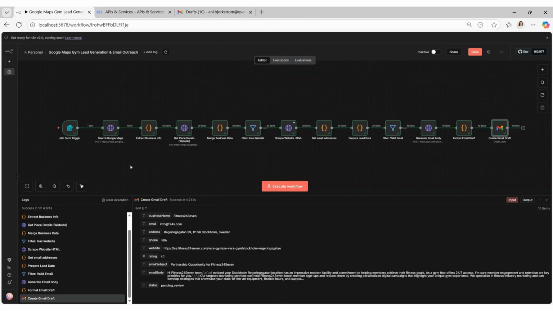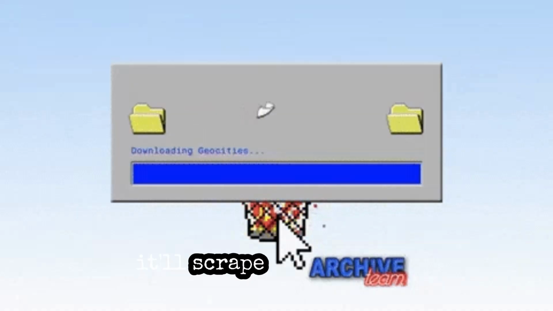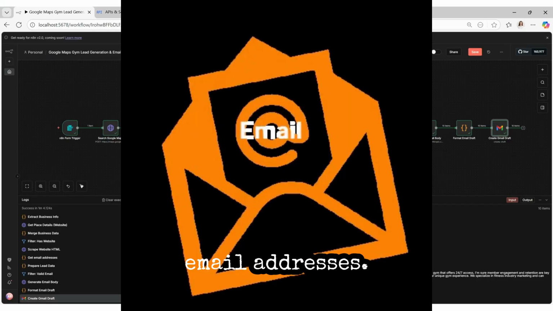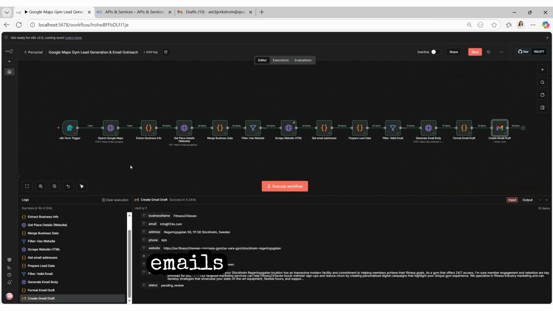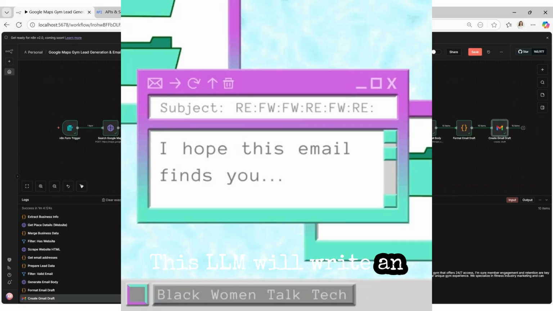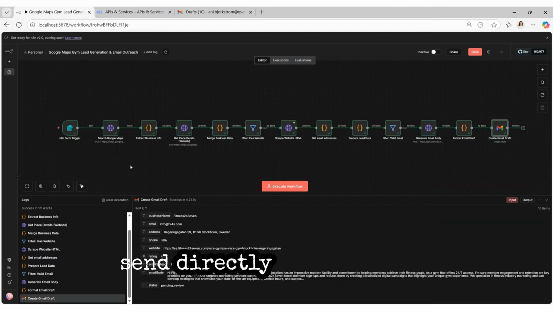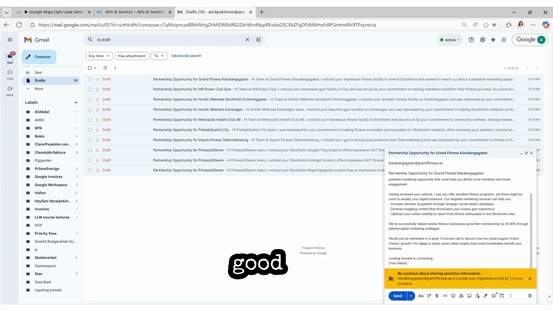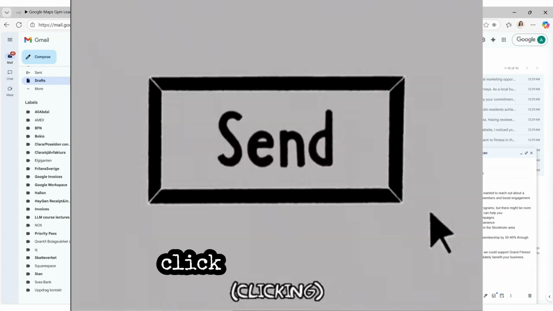It will get website information for all of those gyms, and then once website information is accessible, it will scrape all data from all of those websites and then look for email addresses. And once we get the emails for all of those gyms, we will use an LLM. This LLM will write an email draft that we can send directly to those gyms, and then once that is done, we can log in to Google and see all the drafts, and we can just read through them. If it is good enough, we can change our name and click on the send button.